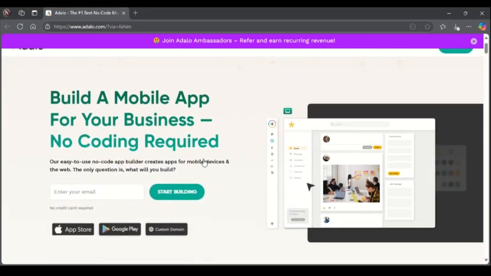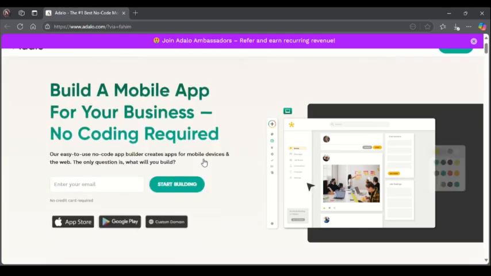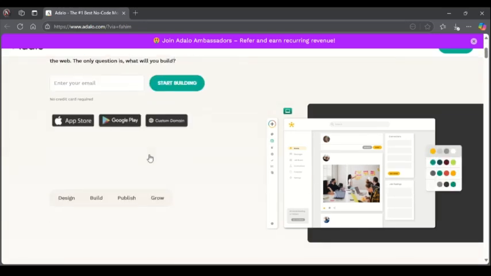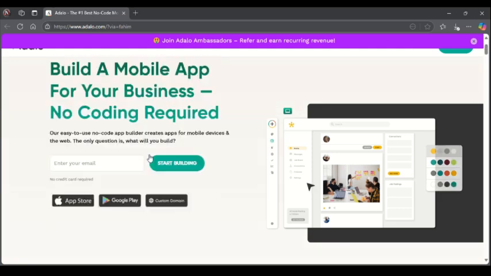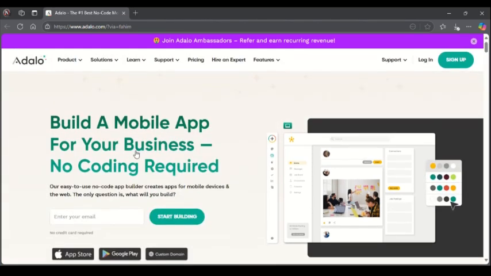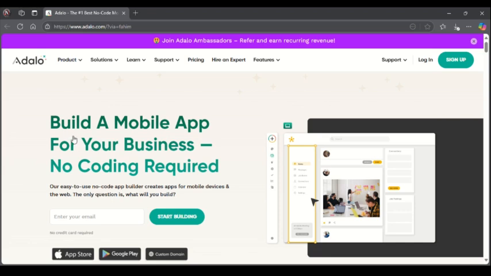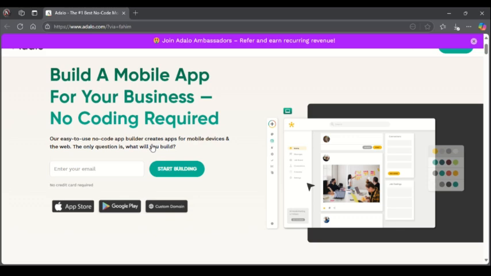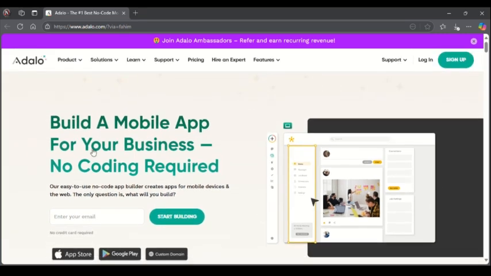So in this video, I'm going to create a full tutorial review about this website, which is Adalo. Adalo is a website that allows you to build or create your own app using some inbuilt templates from the website. With the help of this website, you can create your own mobile app without learning how to code. Just like it is stated on the website, build a mobile app for your business, no coding required.